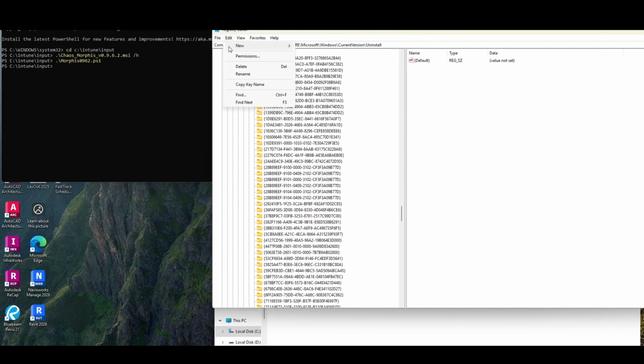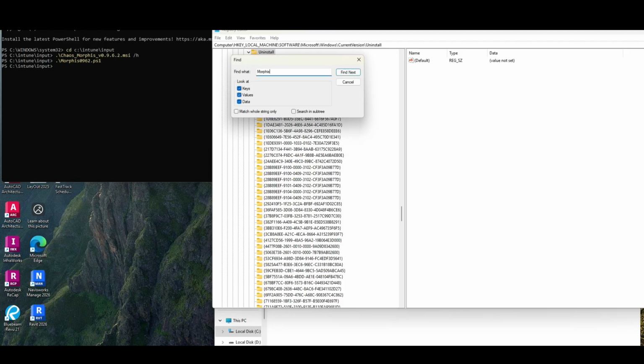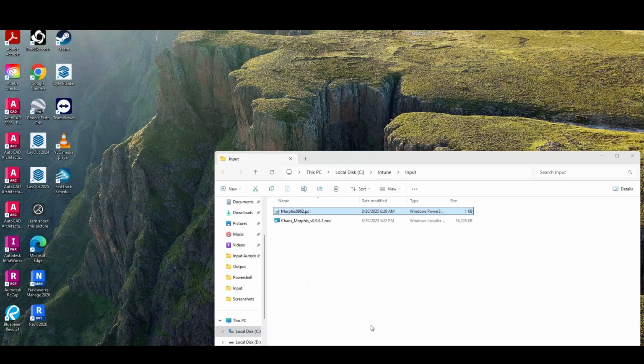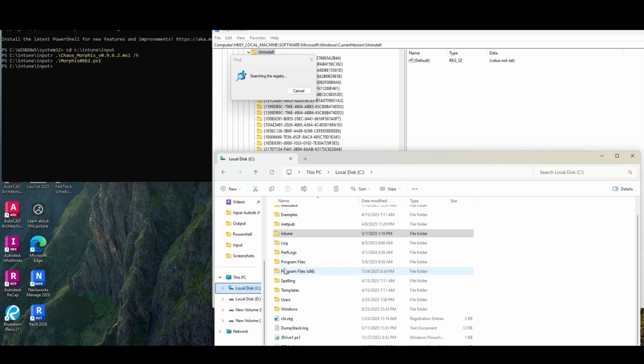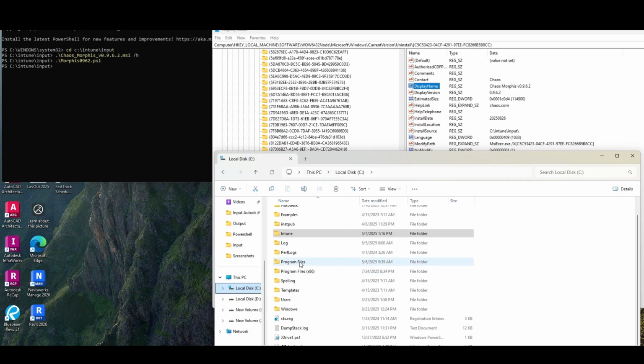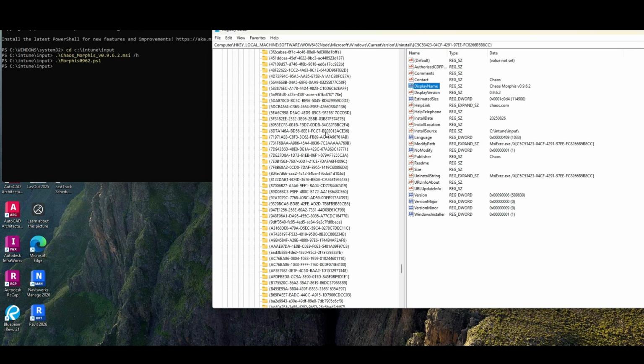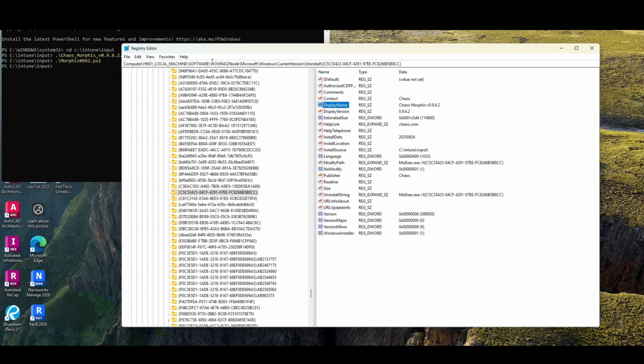So we'll look for it. The other thing you can do is always look in the actual plugins folder. So you can look there, but you could see it found it. We have our key. This is actually in a 32-bit install, so that's why it's under the WoW6432. So that's our key. We're going to use this for Intune.